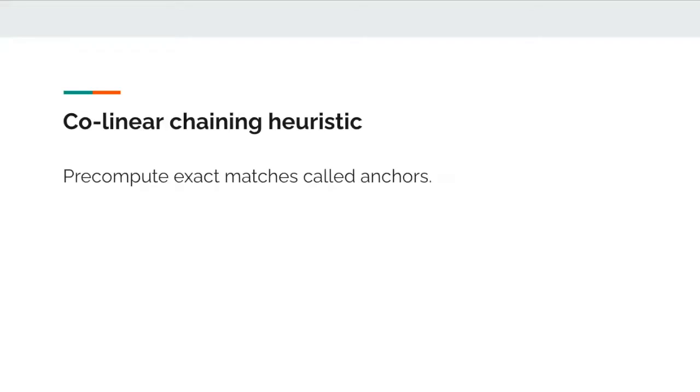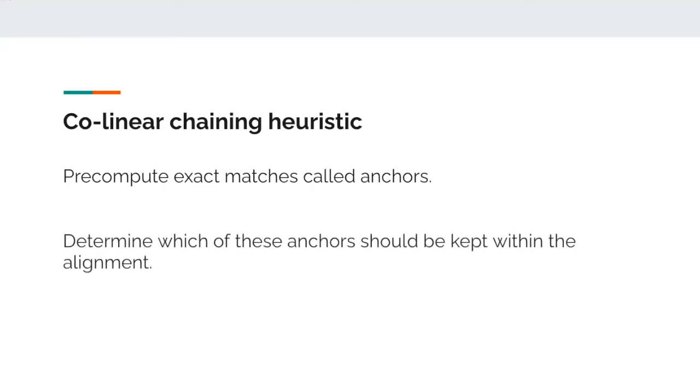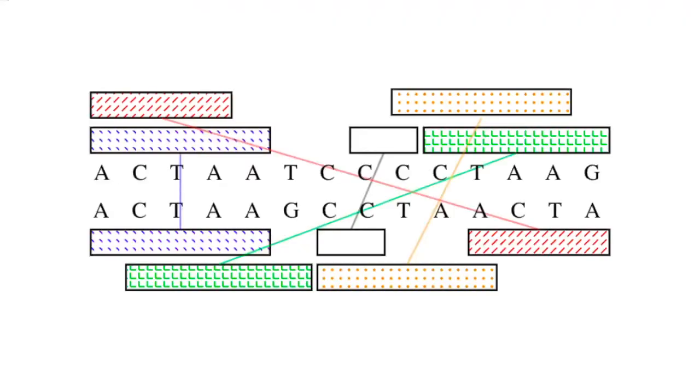In the version of collinear chaining we will consider here, we start with a pre-computed collection of exact matches called anchors. Our aim is to find a collection of anchors that we wish to keep. Then these anchors can be used as a sort of coarse-grained sequence alignment. Then later this coarse-grained sequence alignment can be further extended as needed using seed extension heuristics.